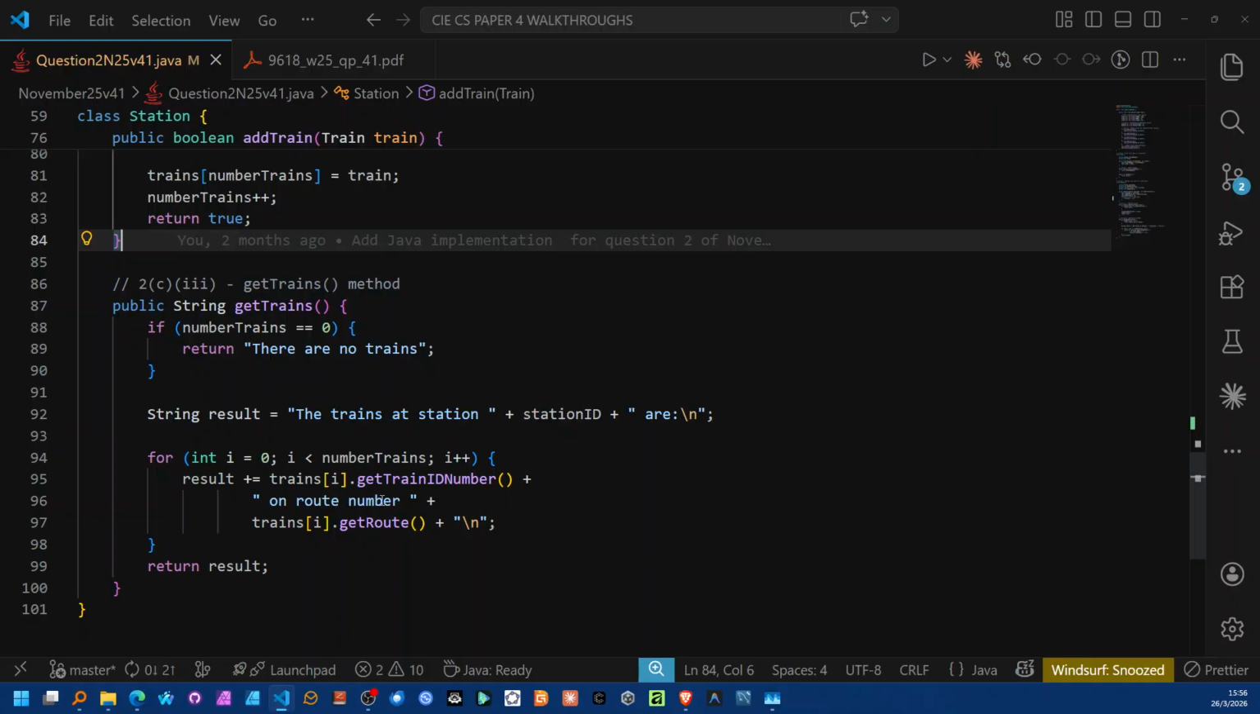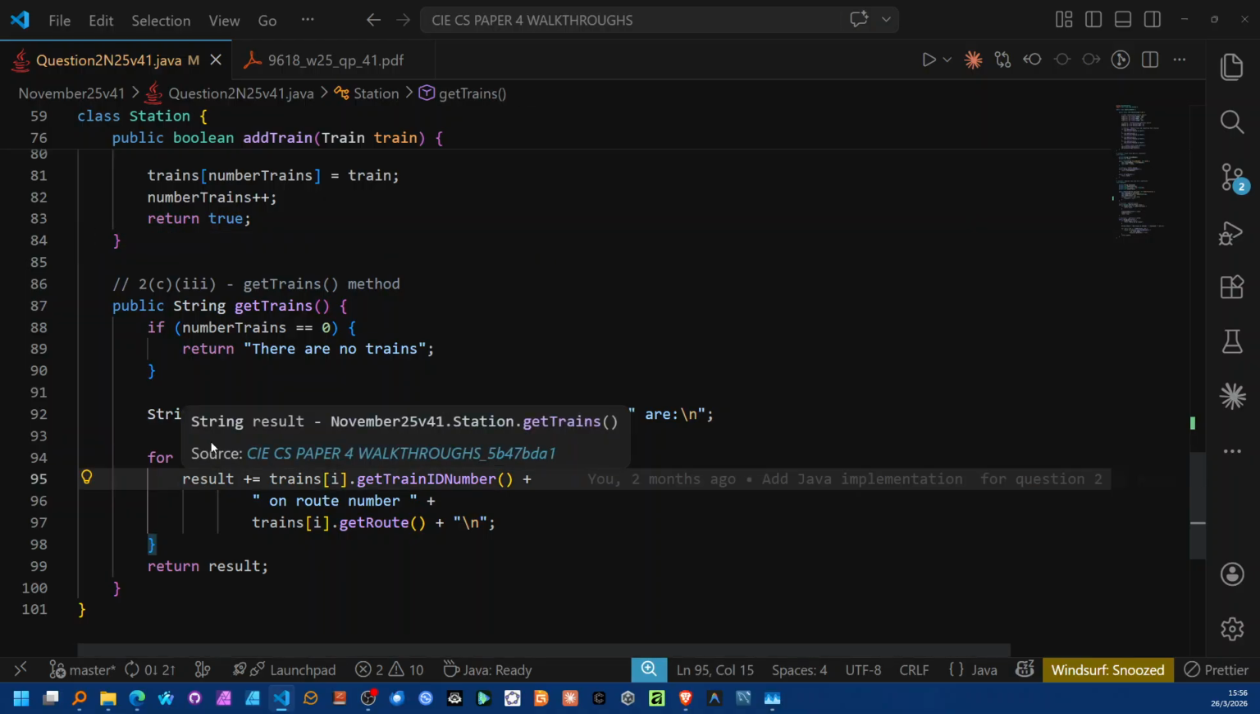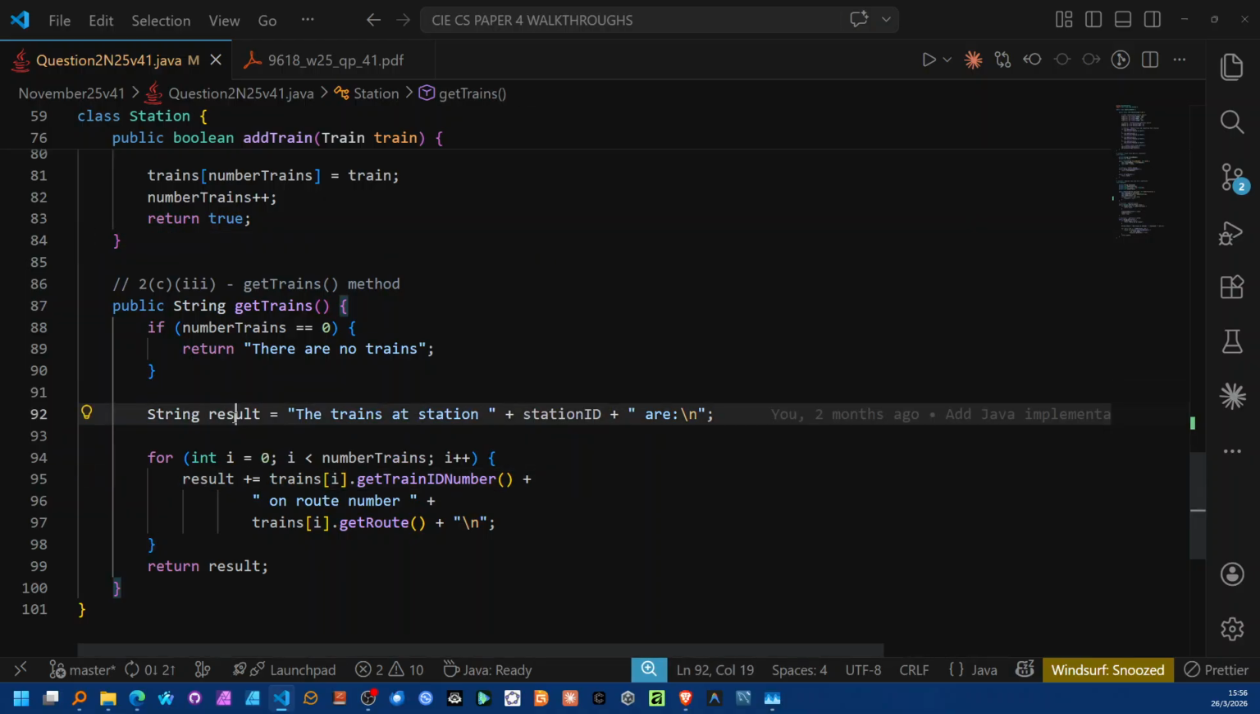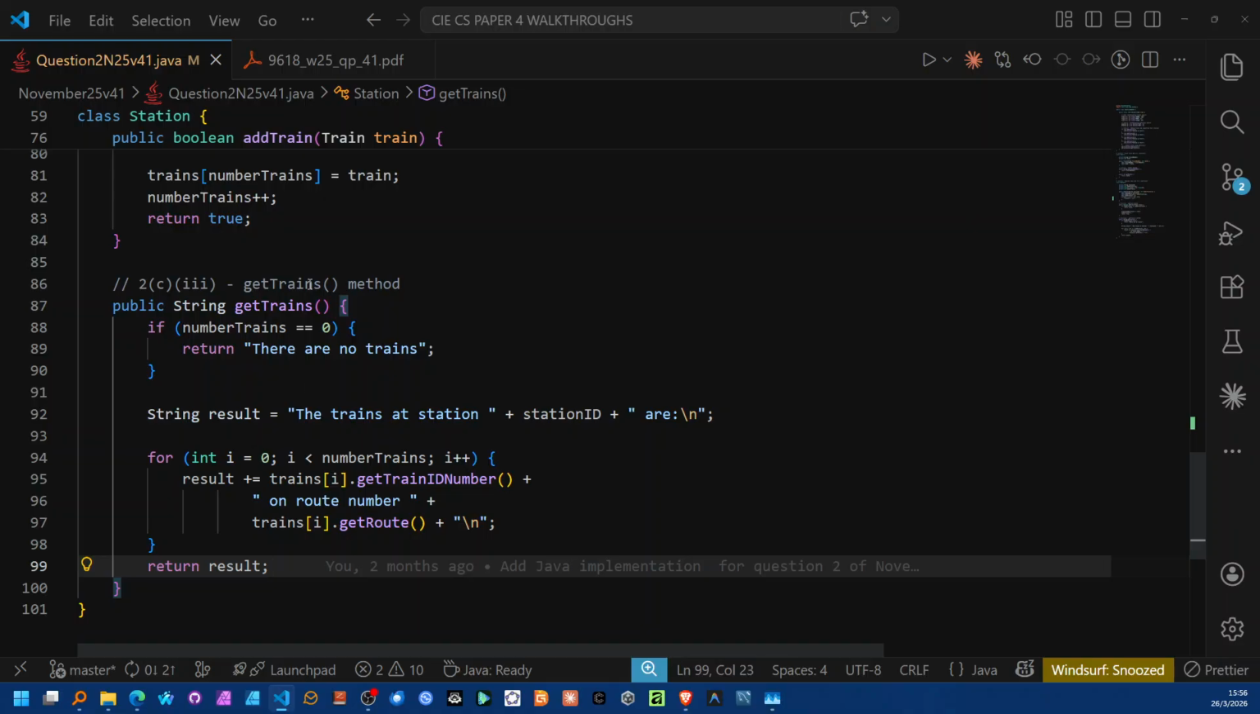So n could be 1, could be 5, could be 7. Then eventually, remember, on line 92, we declared this string called result. Then on line 95, we are concatenating that result with the objects as well as the string that we have here, so that it's now one long string that we're going to have to output later on. So after doing that, we return result on line 99.